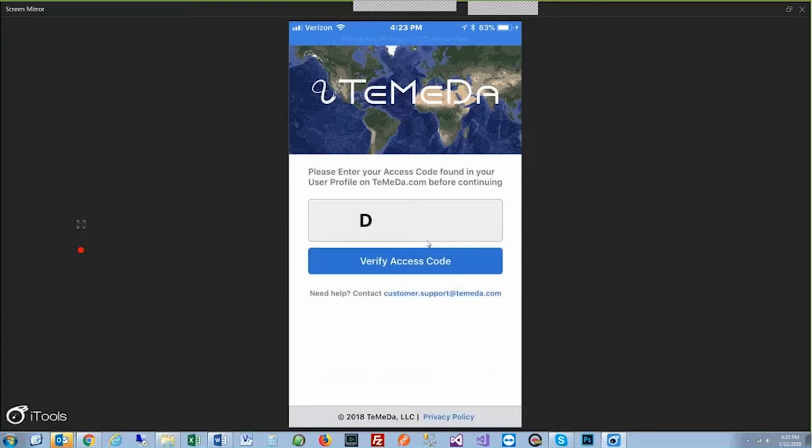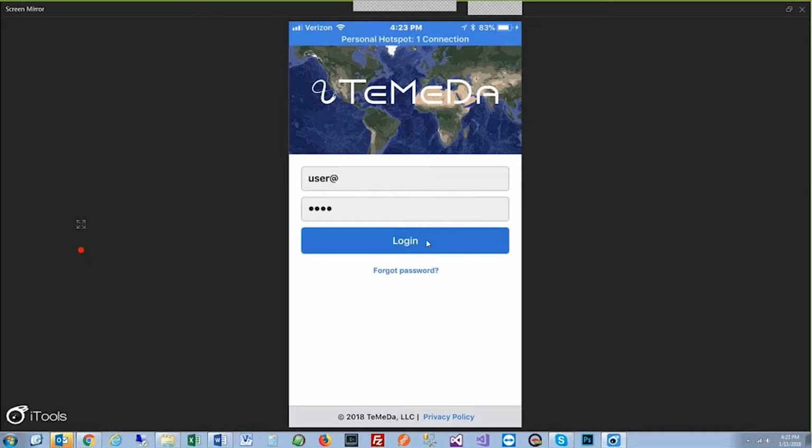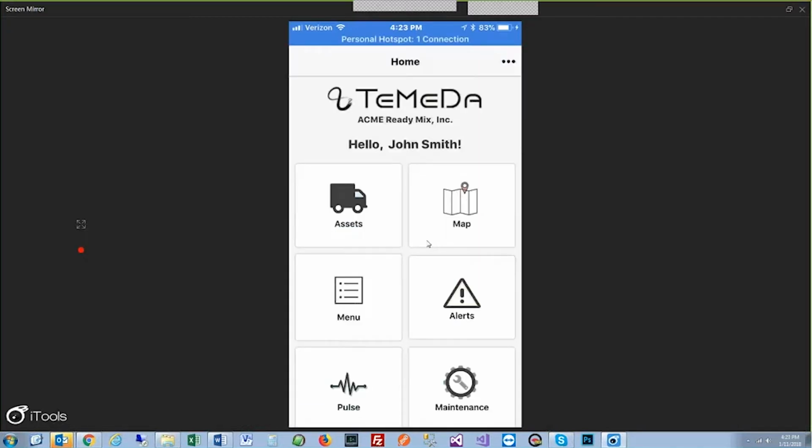Okay, and hit Verify Access Code. And then go ahead and just enter your normal email and password. Okay, and then that brings up the home screen. Okay, so that was a quick overview of the new Temeda app.